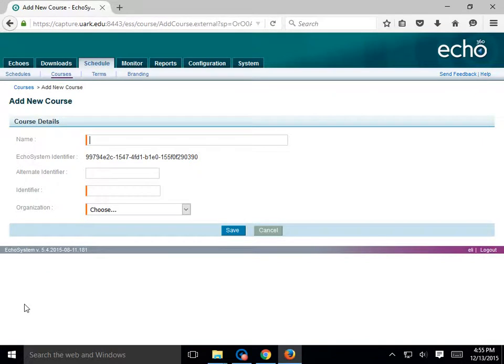So the first thing you're going to do is give the course a name. In this case, it will be Agricultural Economics 5432 macroeconomics.